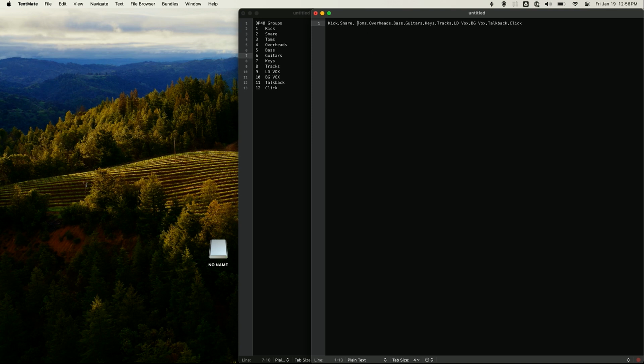Now, once I've written all of these out with a comma between each item, now notice I'm not putting a space on the beginning because then that would put a space in the beginning of the name, and I don't want that. But I can put spaces in here, so we can see lead and then vocal has a space in between. So that's okay to do.